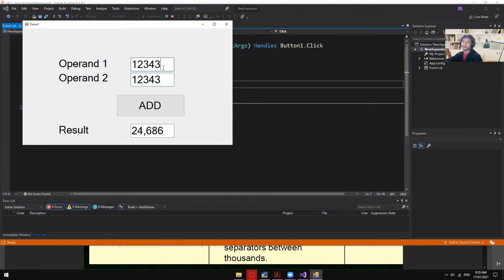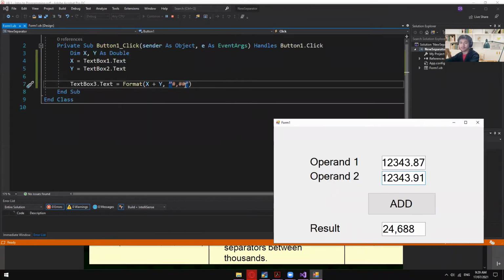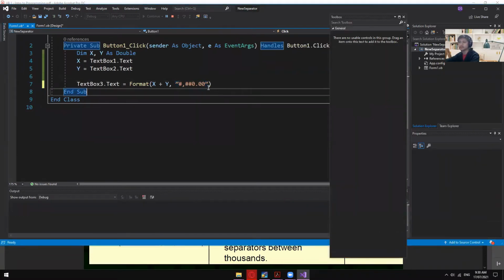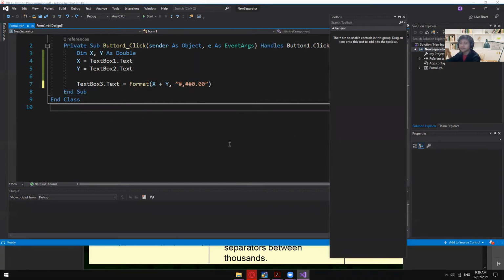There you go. What if we have a decimal? It will not accept a decimal anymore since we removed the 0.00 right here. So to make this one complete, you have to include the 0.00 so that it can compute a decimal point. Okay, so any other concerns or questions? Okay, so I guess none anymore.